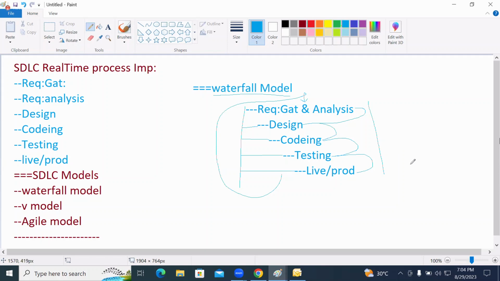Any model has its advantages and drawbacks. You just have to be comfortable with those advantages and drawbacks. So if we take the advantages, what is the first advantage? Small kind of project. Don't be confused at all. Those are the advantages with respect to the waterfall model.